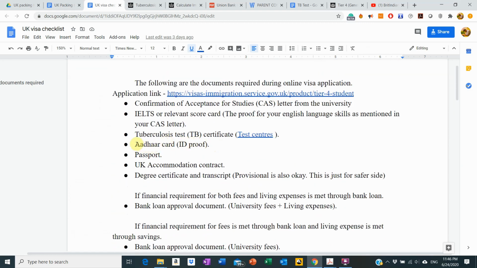So next is the ID proof. You can provide any ID proof like Aadhaar card or your driving license or your ration card or anything. Next, you should submit your original passport. The visa vignette will be stuck in your passport. So you should submit your original passport, and then you should submit a UK accommodation contract.